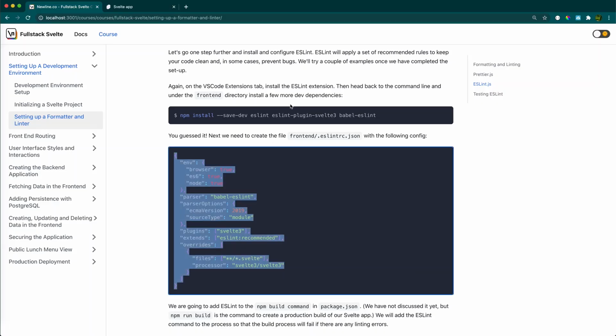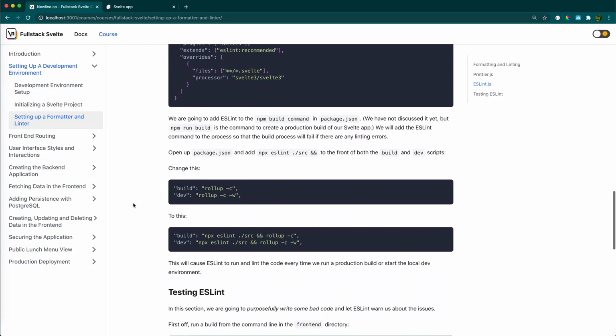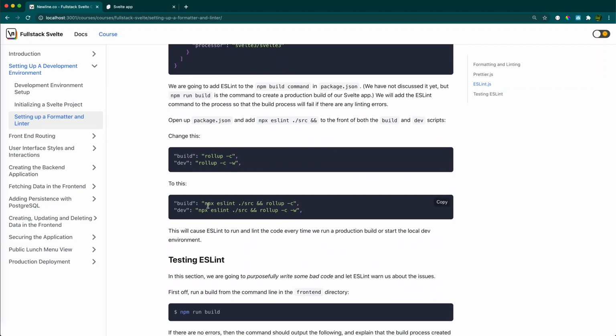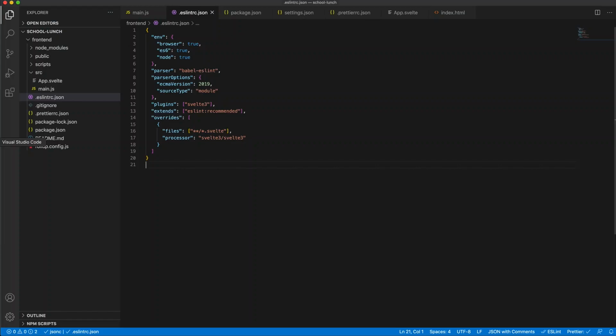Now, in order to actually lint the files, we need to run npx eslint and tell ESLint where to lint. And so what we're going to do is add this to our npm scripts. So in package.json, we have a build script and a dev script. And this is what they look like out of the box. So we're going to update them to run our linter first. And this will be an opportunity to catch errors while we start the project. So copy this and open up package.json.